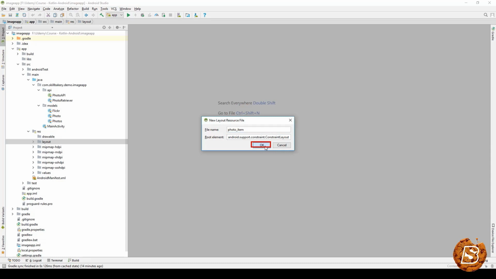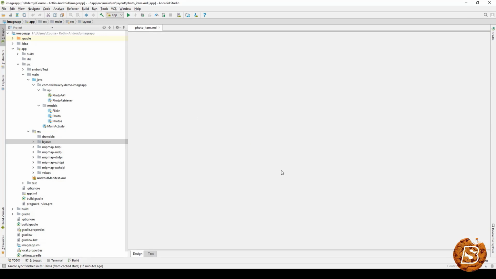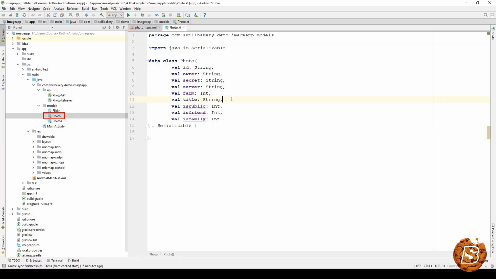Click on OK now. So here, if I take you to the photos model, you'll notice that it has got this title and then a couple of other fields which combine together to form a URL.